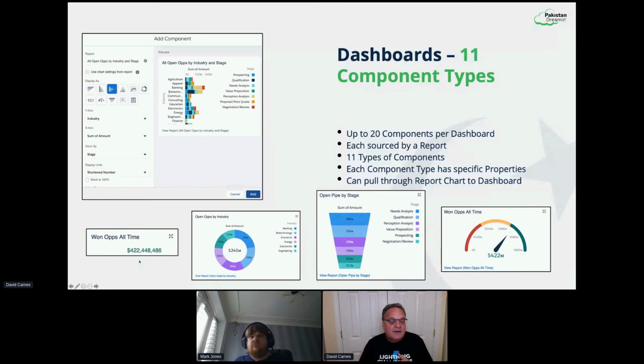This one down in the bottom left-hand corner is called a metric. That's the grand total of a report. So a metric is always the grand total. The same with a gas gauge is always the grand total. The output of a gas gauge is always the grand total of the source report. So on a single dashboard, you can have up to 20 components displayed. If you create a dashboard with 20 components, it's a pretty busy dashboard. There's a lot of stuff on that dashboard. But you are limited to 20.